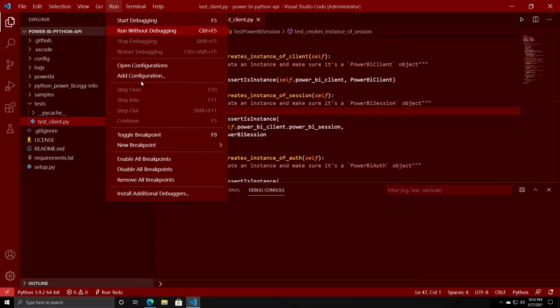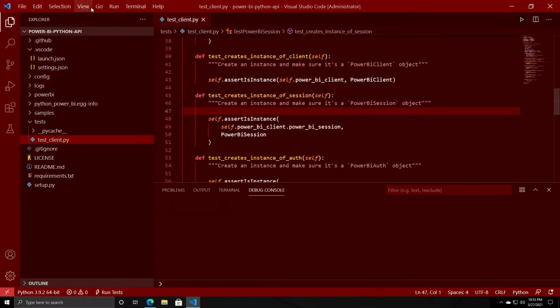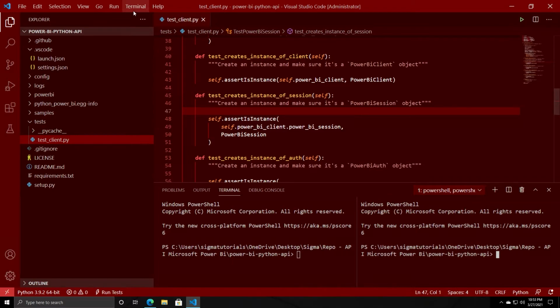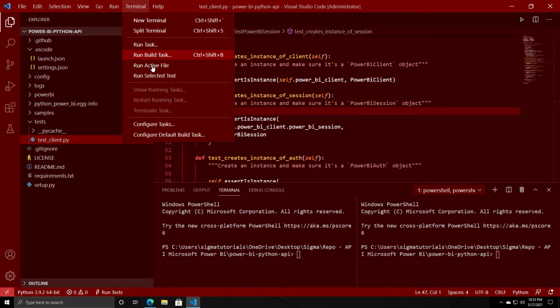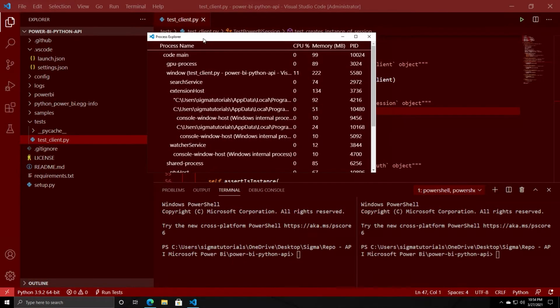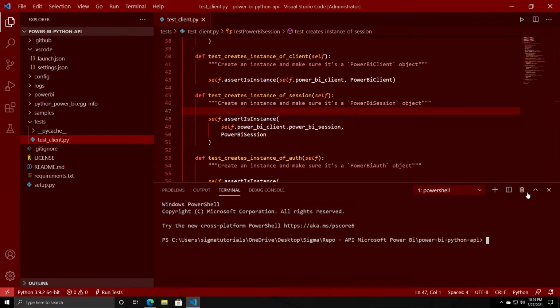Start debugging, run without debugging, open configurations, add configuration, you know, lots of stuff. Terminal, new terminal, split terminal. So you can split your terminal. You can run tasks, run build tasks, all sorts of different stuff. And then help, you know, interactive playground if you need to do fancy stuff like check for updates, open the process explorer. You can do that as well. So good stuff in here. I can't say I use this stuff a ton, but it's good to know it's there.